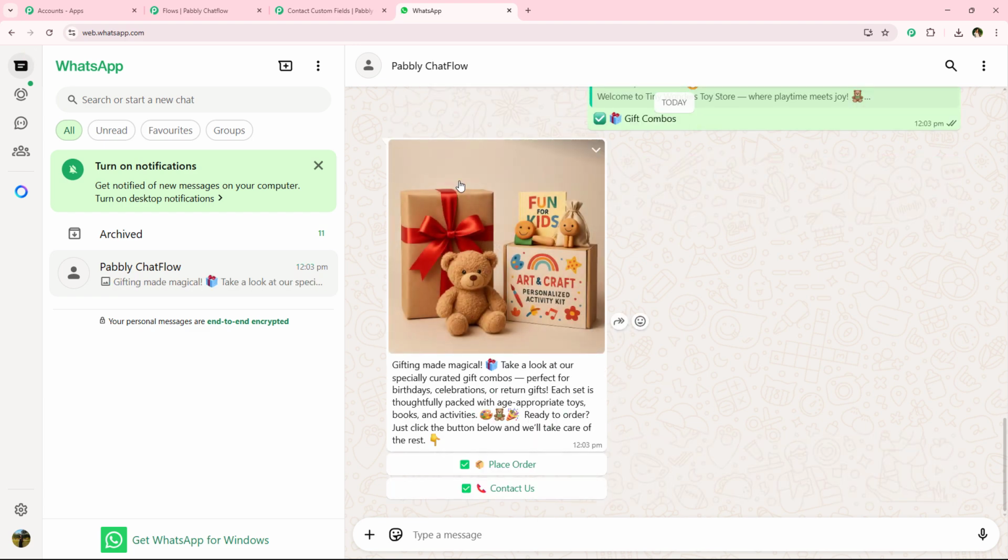So over here I'm just going to select this gift combos, and over here you can see that I have received the image with the text too, which is saying gifting made magical. Take a look at our perfectly curated gift combos. Ready to order? Just click the button below and we'll take care of the rest.